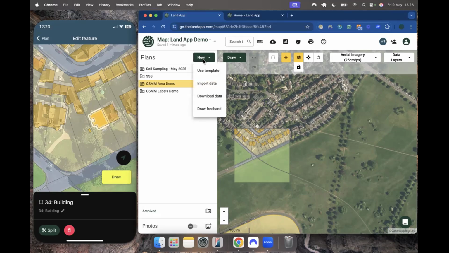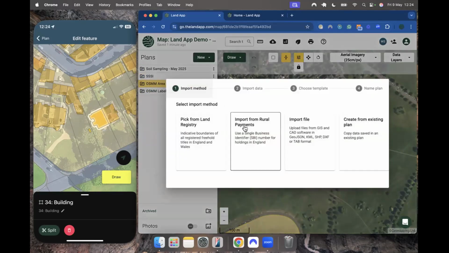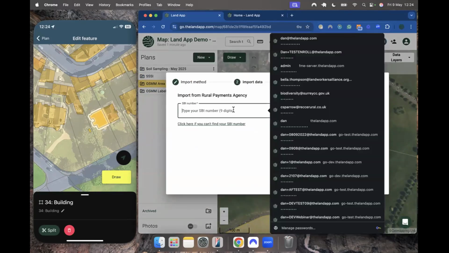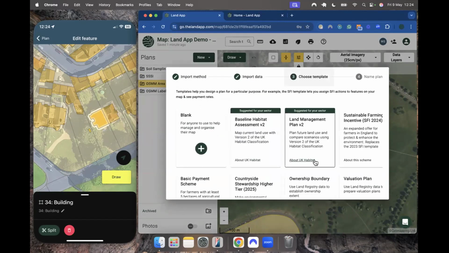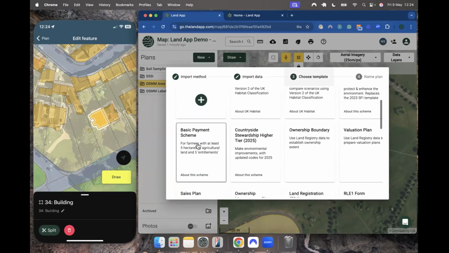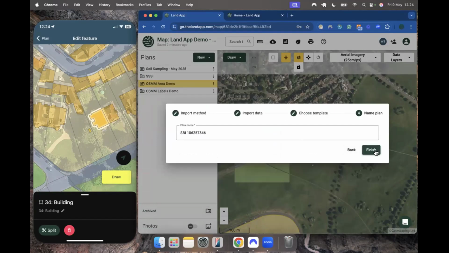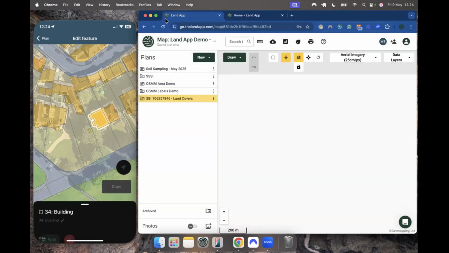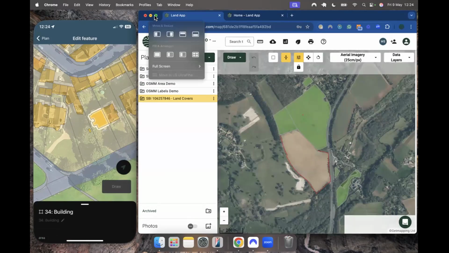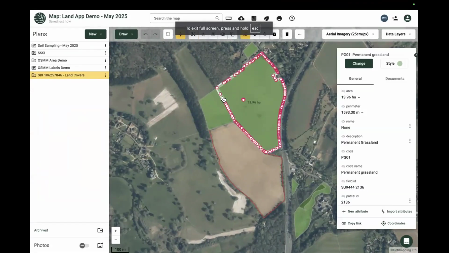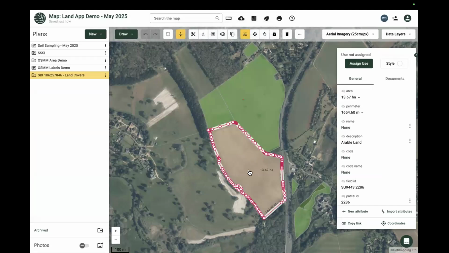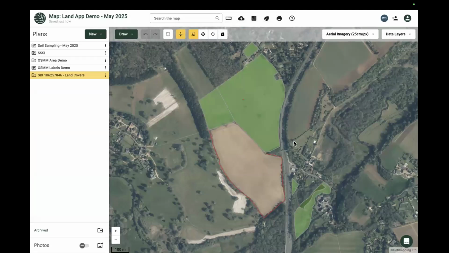What I'm going to do is hit new, import data, import from Rural Payments Agency, and download my SBI number. Hopefully that workflow you're all familiar with. If not, there's loads of guidance on our help center. And then just for demonstration purposes, I'm going to bring it to my basic payment scheme and hit finish. And hopefully with the RPA's help, I've now downloaded this farm's basic payment scheme. So you can see that I've got permanent grassland here, I've got an unassigned field here, etc.